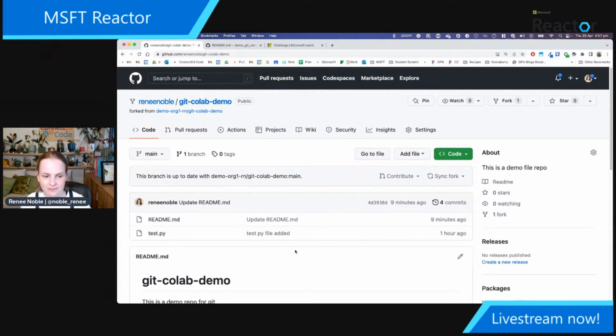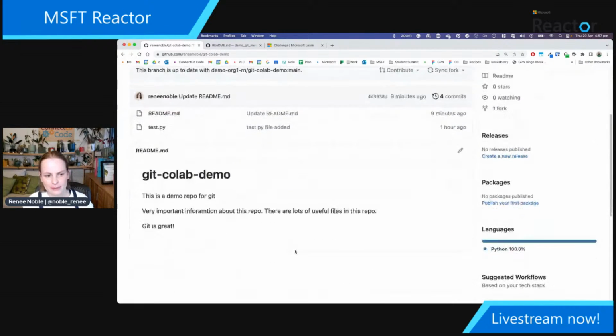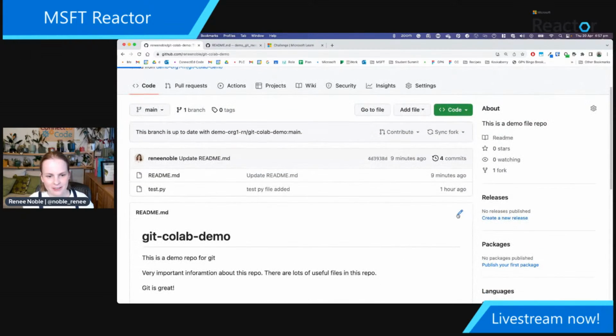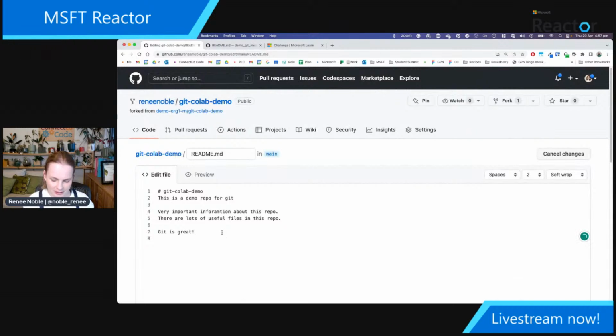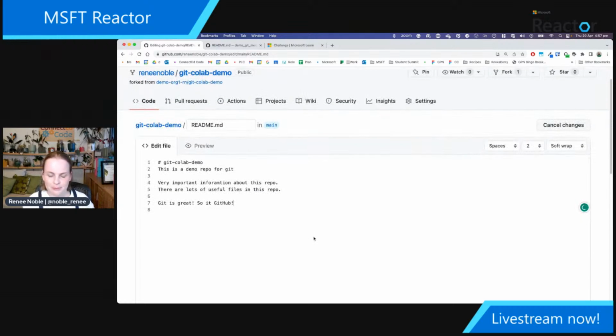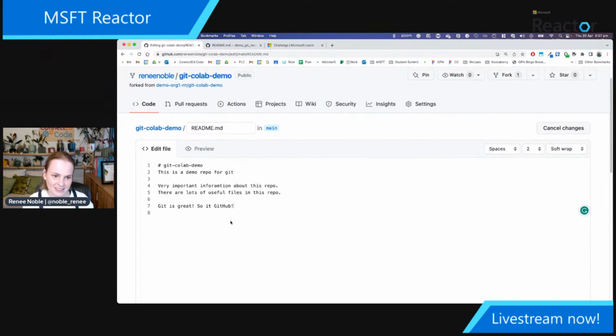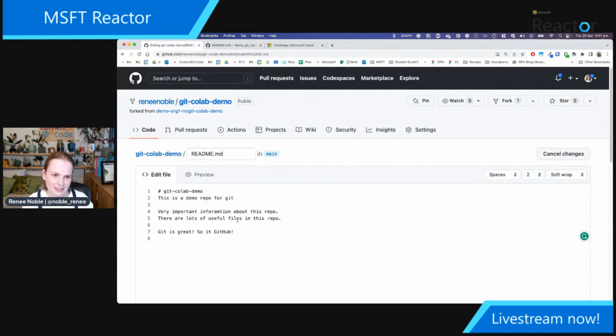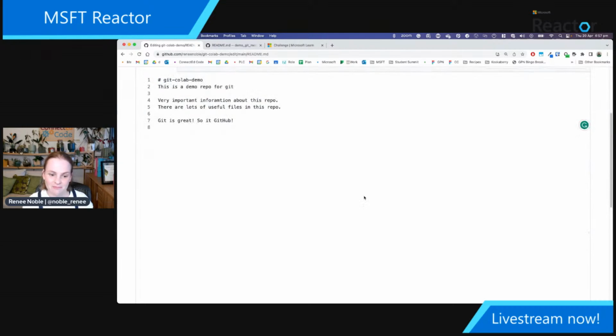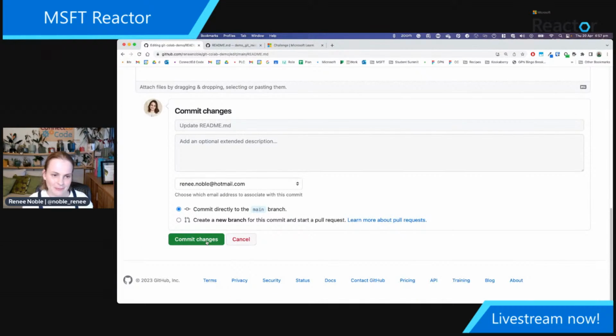Cool. Okay. We've done it. We've forked the repo. I'm going to make a very important update. Git is great. So is GitHub. And I think that the person who made this repo is probably really going to want that information to be in their README. So I'm going to first commit this code.